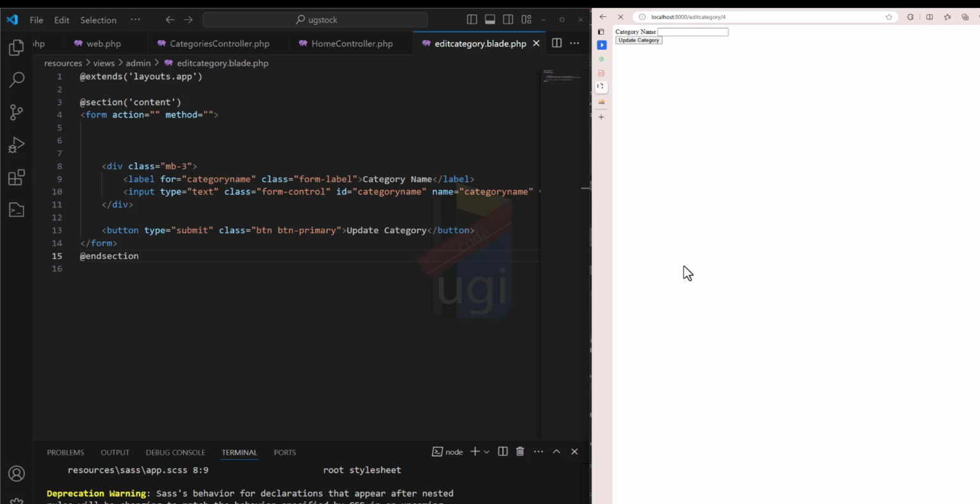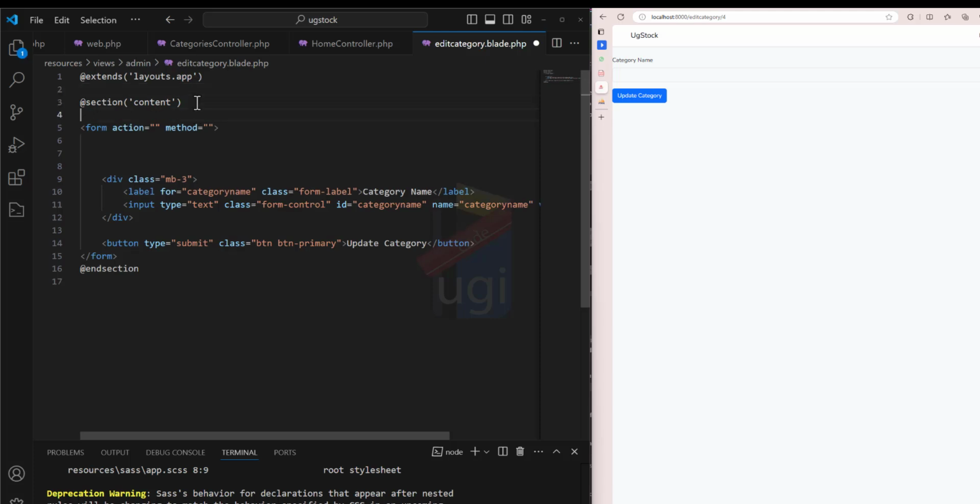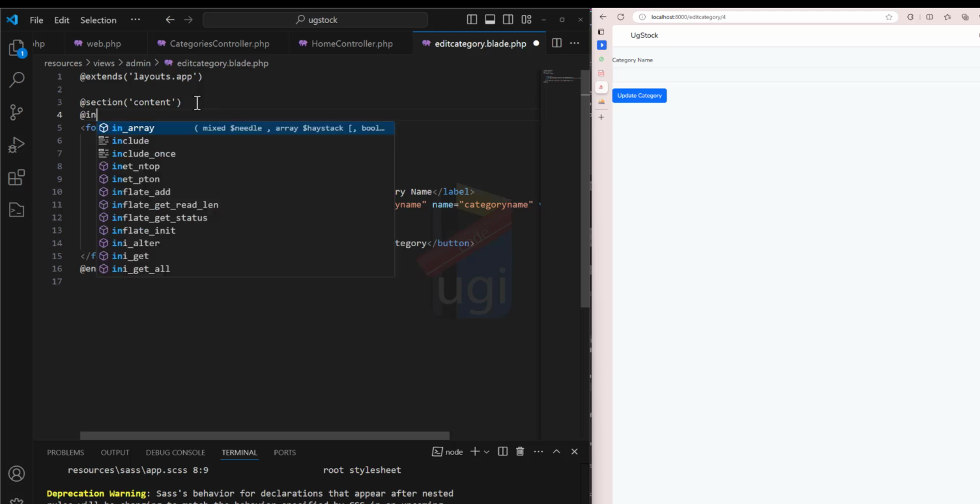Let's see. Great. So we do have it. Now we also want to, let me see. Should I put this in a div row? It's okay for the moment. We also want to include our menu again, which will be after the section, but we want to have at include.